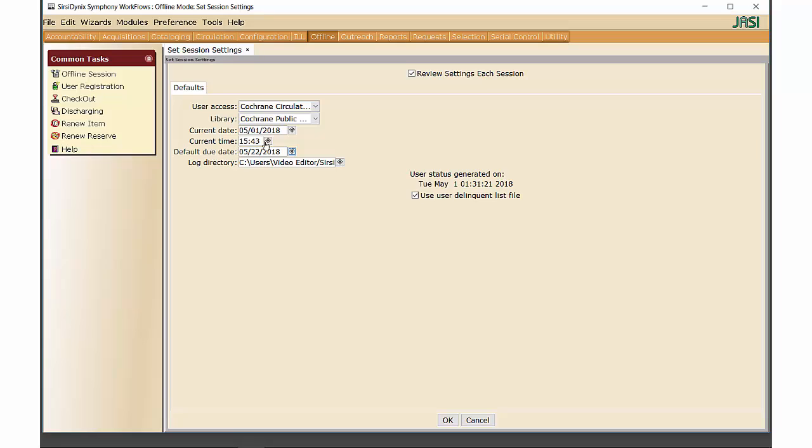The current date and current time you shouldn't have to worry about. All it's doing is grabbing the system time from the computer that you're on. And then log directory you also shouldn't have to worry about.